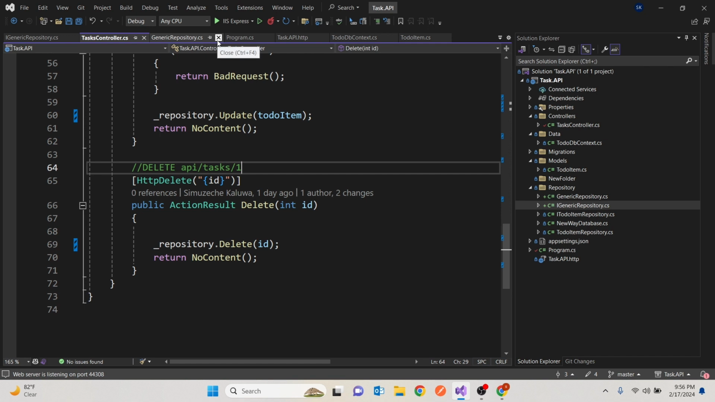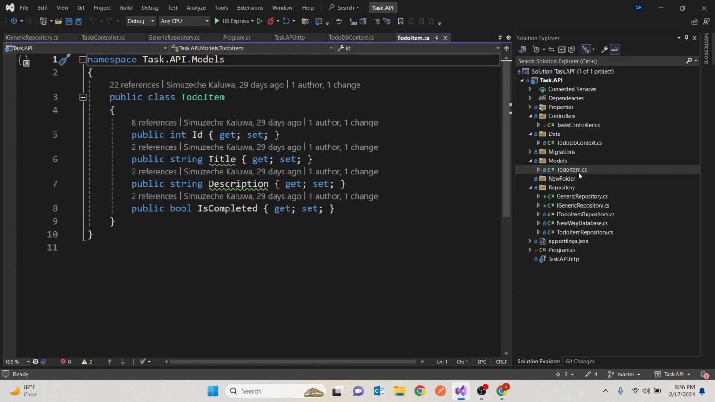sometimes life is more than CRUD. Yes, over 90% of what we do is CRUD, but what if we wanted to have something specific to the to-do item? How do we go about it? How do we do it? So what we do is, if there's something that's specific to a to-do item, then we create a repository that is specific to that, but it will inherit from the generic repository.